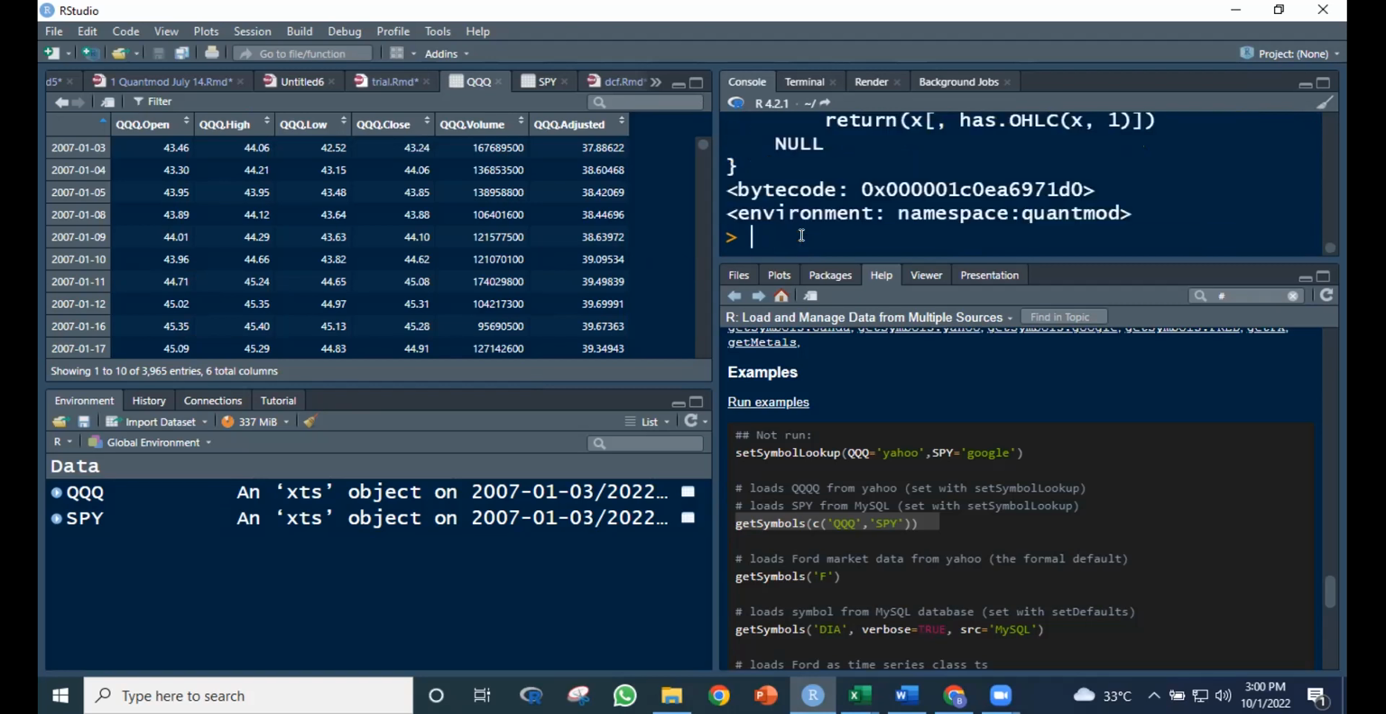Okay, so let's see. I'm going to, okay, by the way, yung view, di ba, ibibigay sa atin yung snapshot ng ano. We can also get the tail of, say, QQQ.